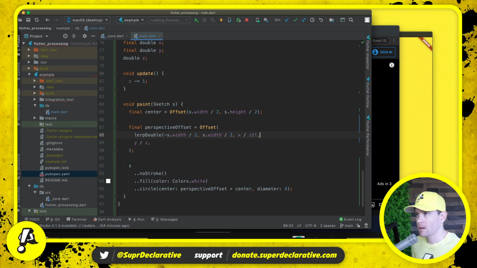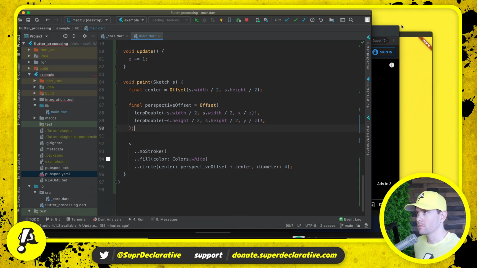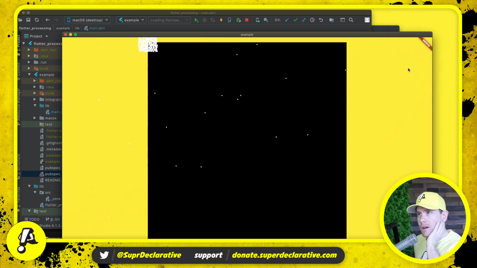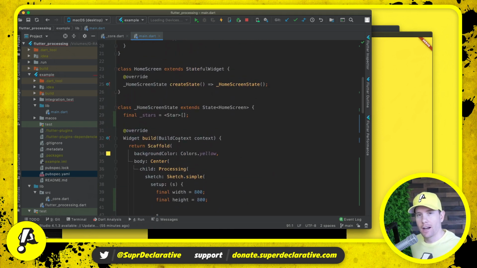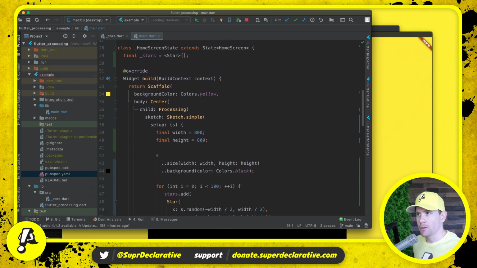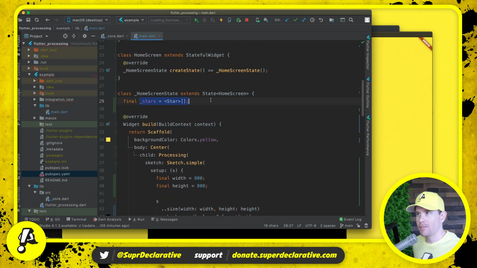We'll see what happens. Now let's take this same line and adjust it for Y. Height divided by 2, height divided by 2, and this is Y. Okay, so now we're back to the origin. Actually, real quick, one other thing that I forgot. We have way too many stars, I think, and that's because every time that we hot reload, we recreate the sketch, create 100 more stars, but we still have all the stars from last time.